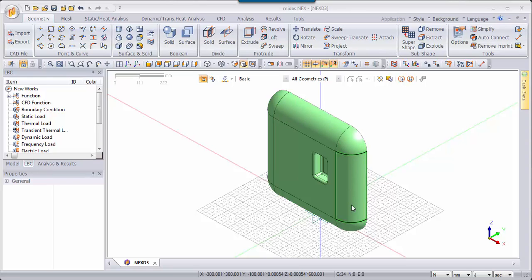The topic is shell element orientation. It is quite easy to understand, but some of you maybe forget about it or maybe don't know about it. So it is important to remember about it. I decided to create a very simple shell model to show you how it works.